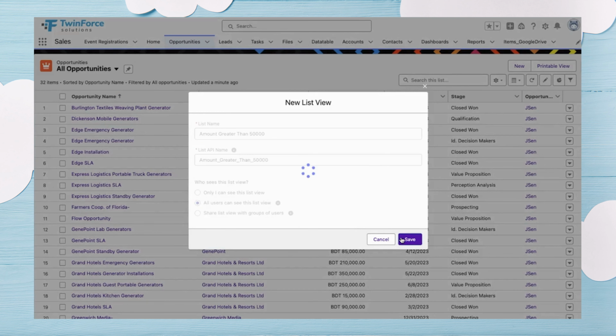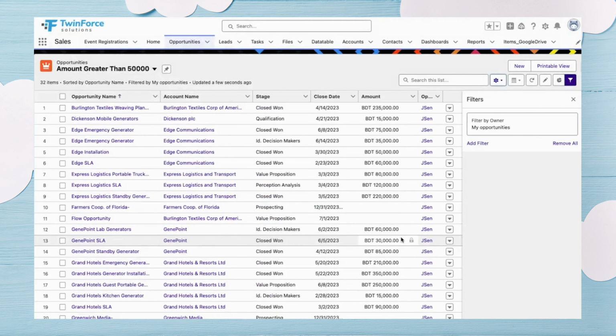Now let's configure who can see this list view. Congratulations! You've just created a custom list view in Salesforce.